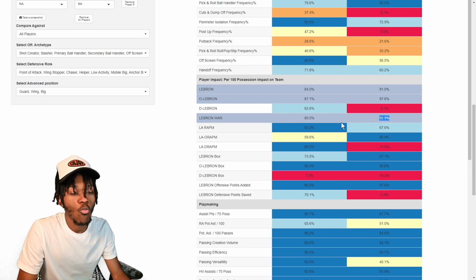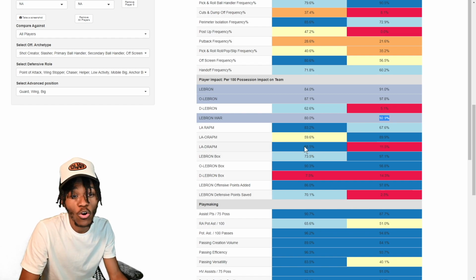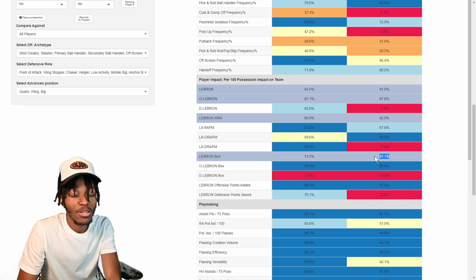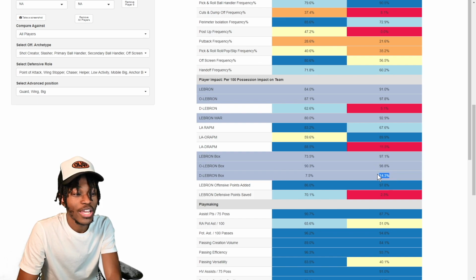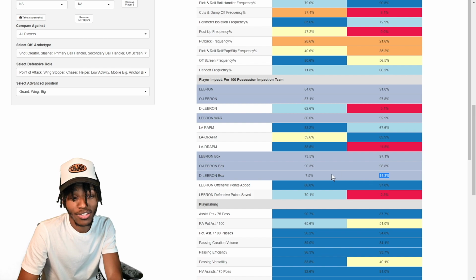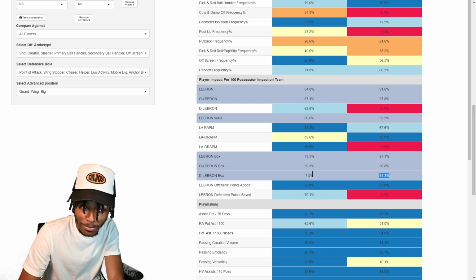Overall WAR, LEBRON WAR. Like, this is why I would look at this and be like, who is the better player if we're going strictly off impact? And it looked like it can go either way in a lot of cases. I mean, Box LEBRON loves Donovan Mitchell. Offensive LEBRON Box loves Donovan Mitchell. And even the defensive LEBRON Box loves Donovan Mitchell more than it loves Bradley Beal.